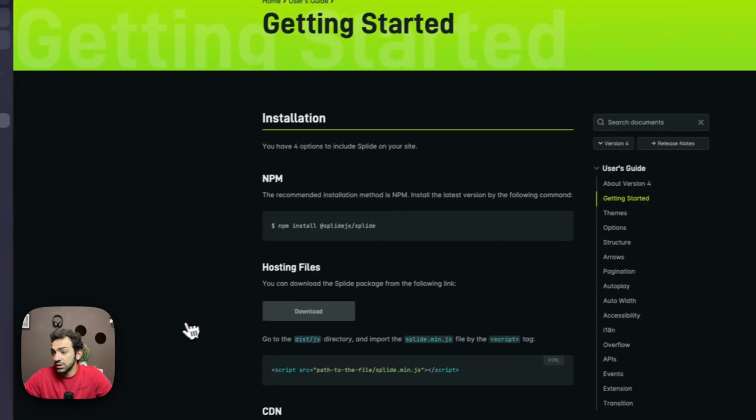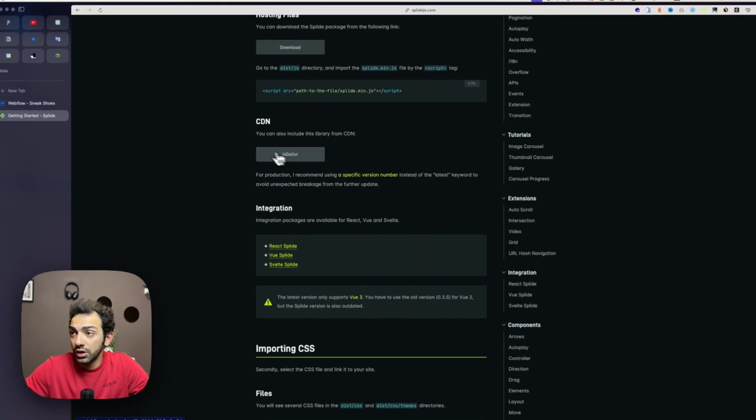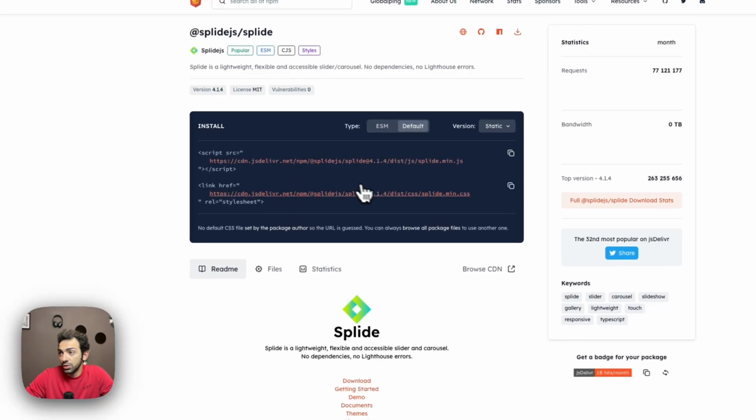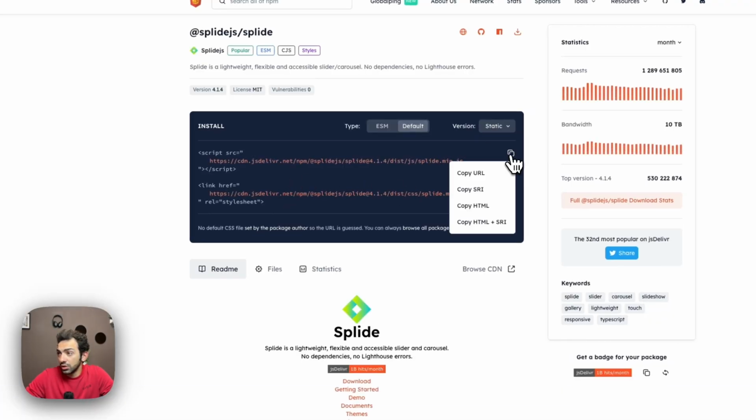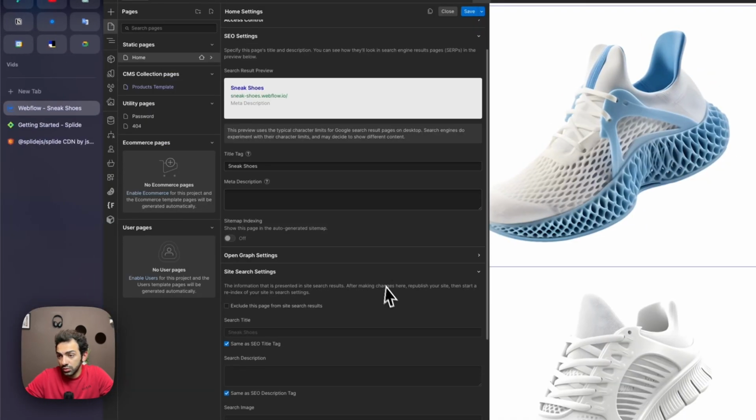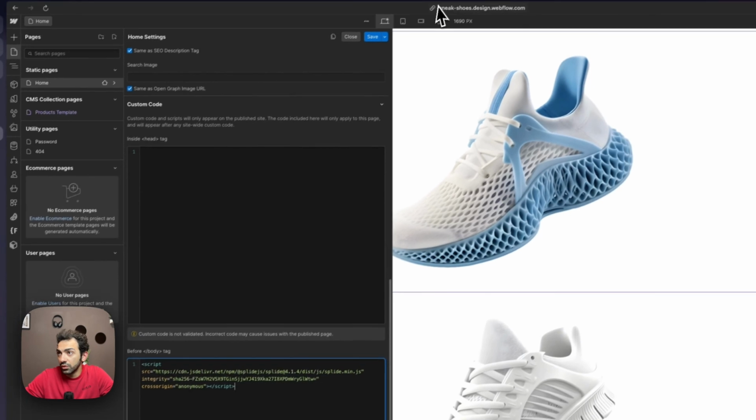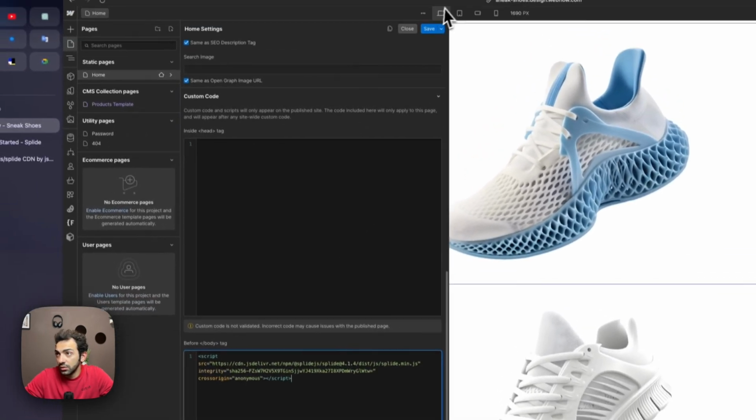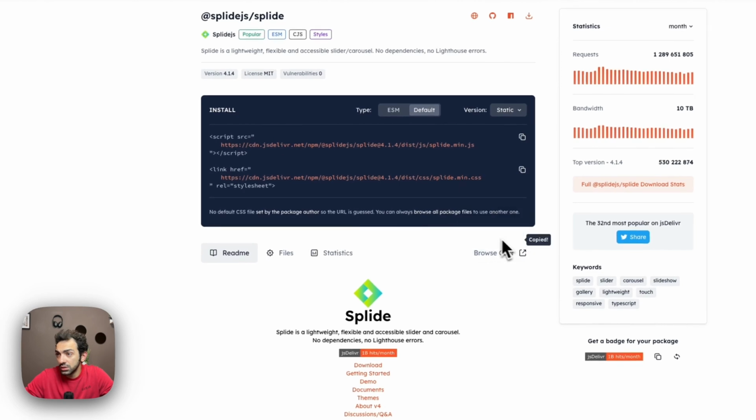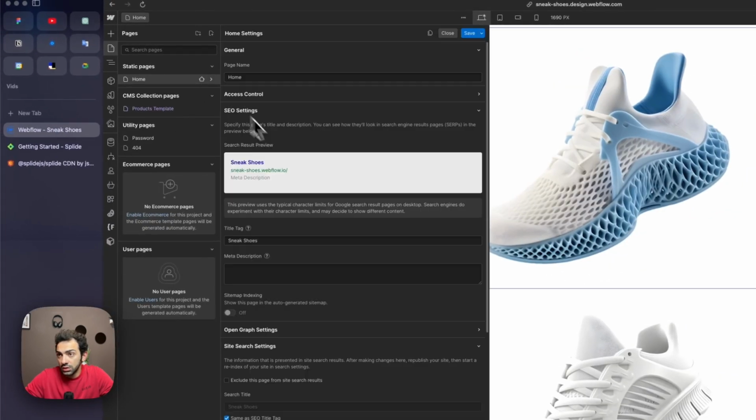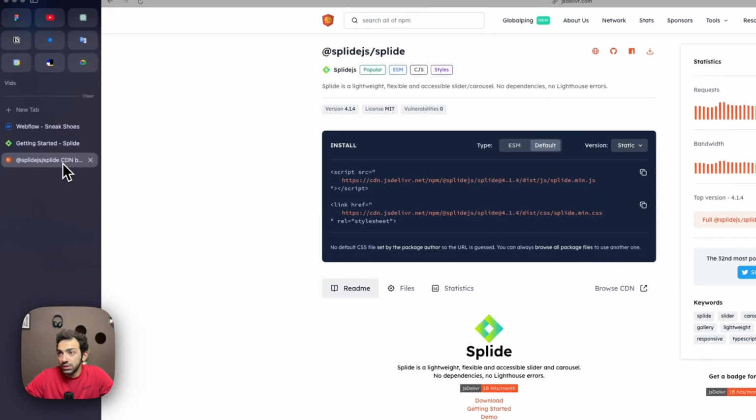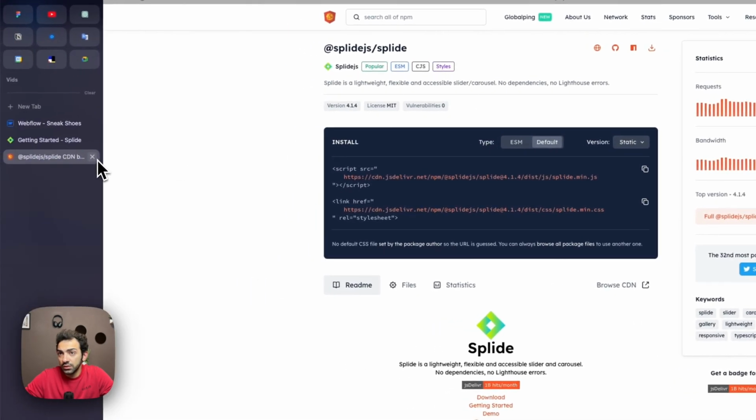So we're going to go to get started. First, we need to install the library on our project. So we're going to use a CDN option. We're going to click on the CDN option. We're going to copy this script code, and then we're going to go to our page. We're going to go down. We're going to paste this before the closing body tag right here. Save. Also, we're going to copy this style code. These are the styles, and we're going to paste this inside the head tag. We're going to save, and that's it for that.